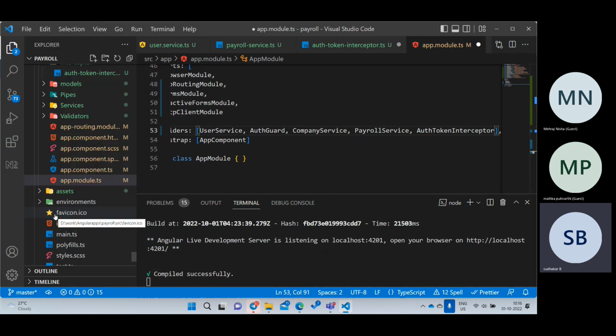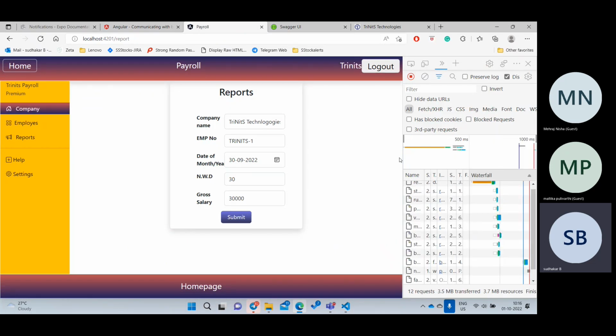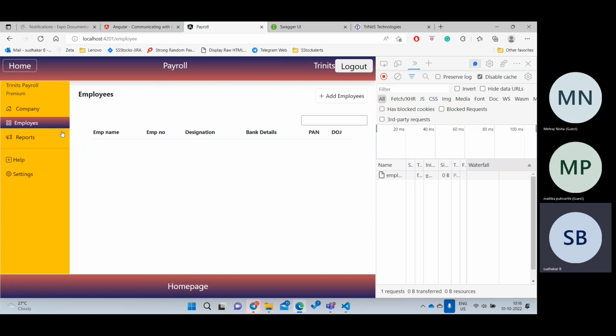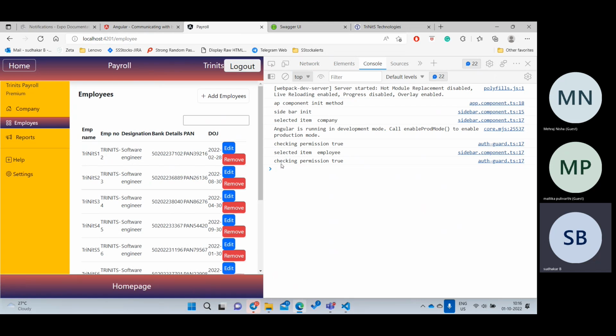File, save all. First we want to see whether the interceptor concept is working or not. I'll go here and remove it. First I will go to employees. Let us see whether our console is working or not. So, checking interceptor. Where is the interceptor? Checking permission, selected employee. Let us reload.